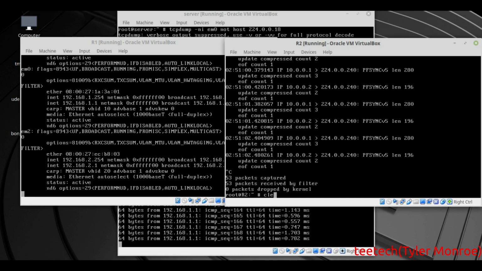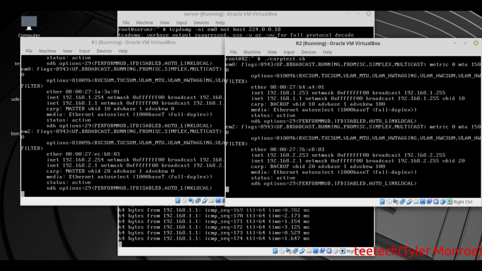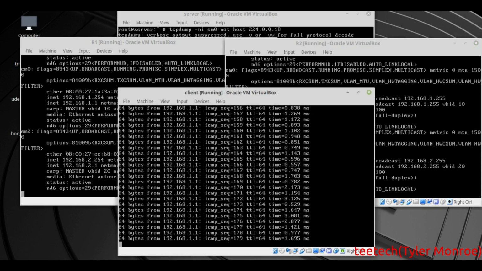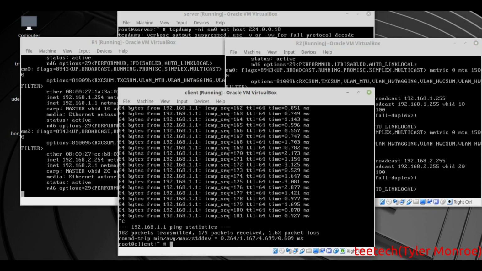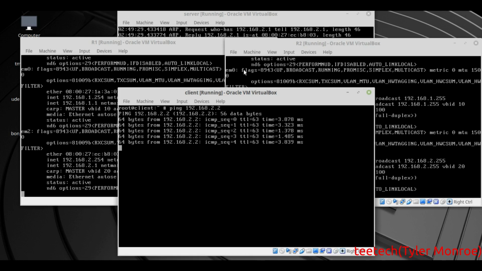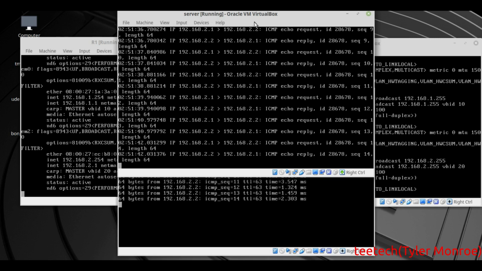So we have that going on. And the next thing I want to do is we have this one's master, this one's still a backup. But now we're actually going to do a ping to the server. You remember what the server's IP was, right? It was 2.2. Now we started our ping, and I did start a TCP dump up here. The server is getting packets from the client through R1 at this point because he's the master, and he's replying back through R1.